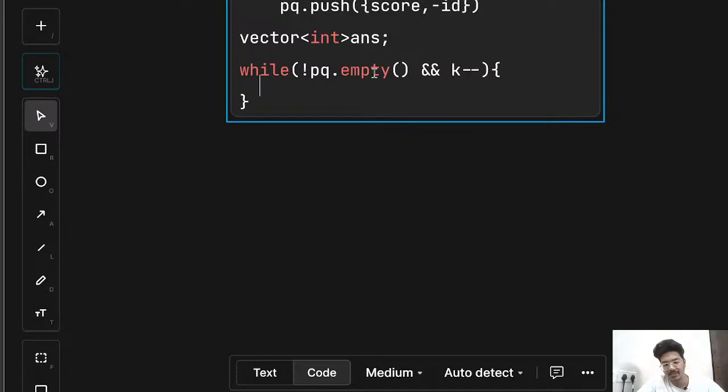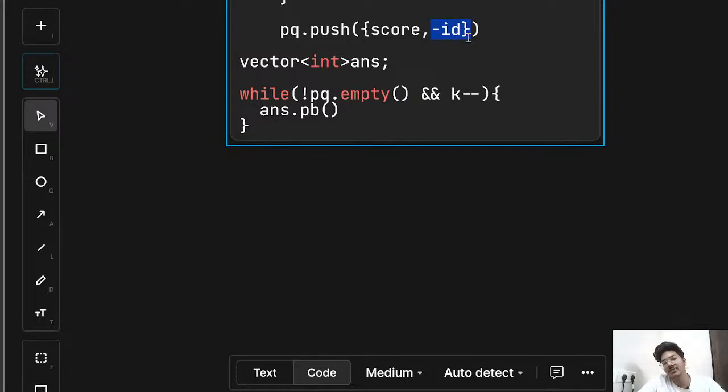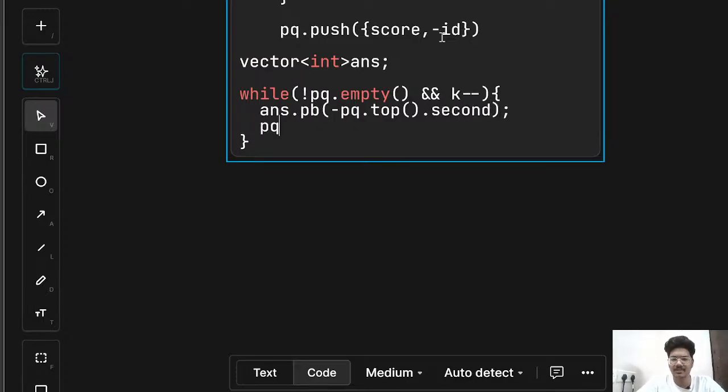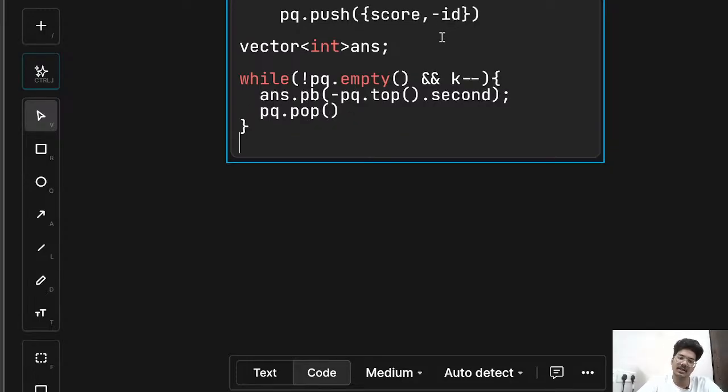So in this case, we simply push back the value. And here is the catch. Here we add a negative value on the student ID, but there is no real negative value. We are just using it for the calculation, so we remove this negative value by adding another negative. How do we take it? The pq dot top element, second value is the ID. So push the value and simply pq dot pop, and at last we return the answer value.